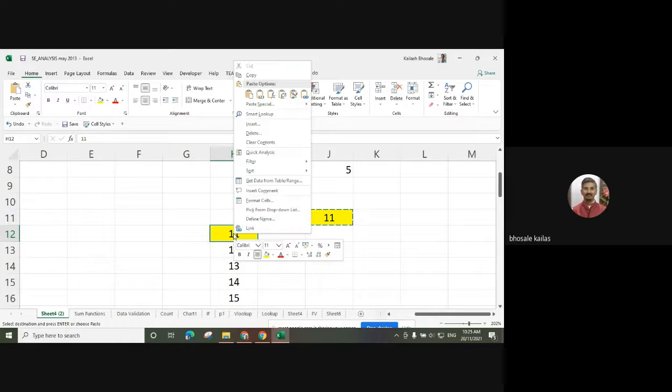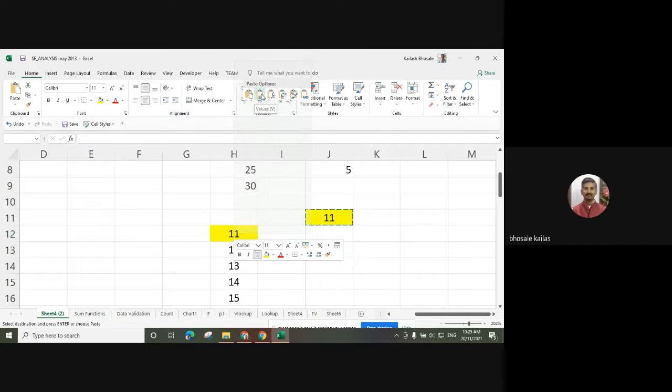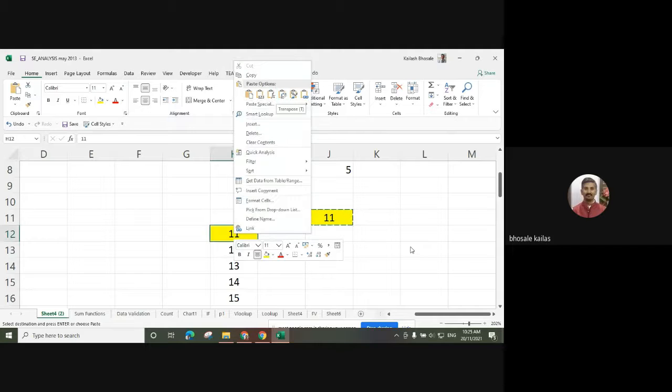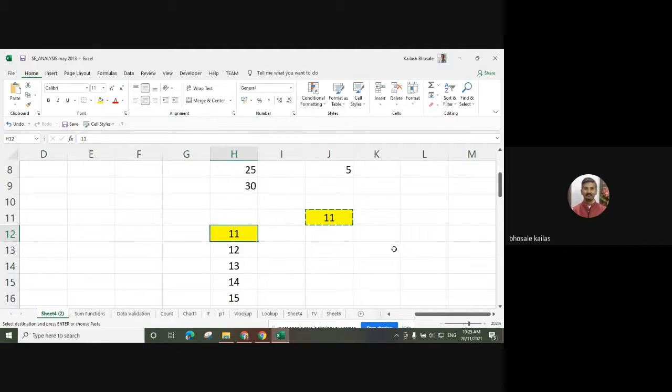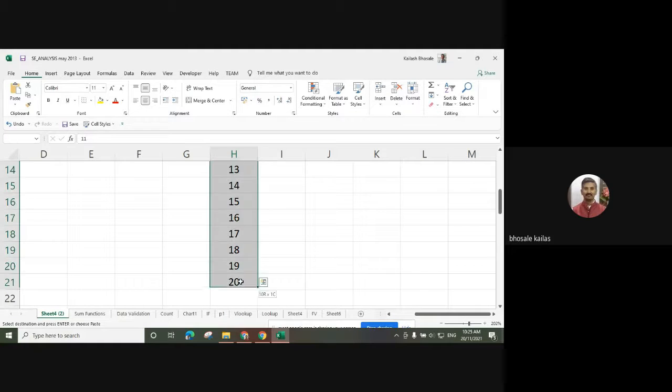Suppose I want to paste only the number, it will directly paste the values. If I want to paste the formulas, it will paste only the formulas. I want to take the transpose of this one, I can use it. And how to use this transpose? Suppose I select all the numbers and copy them.